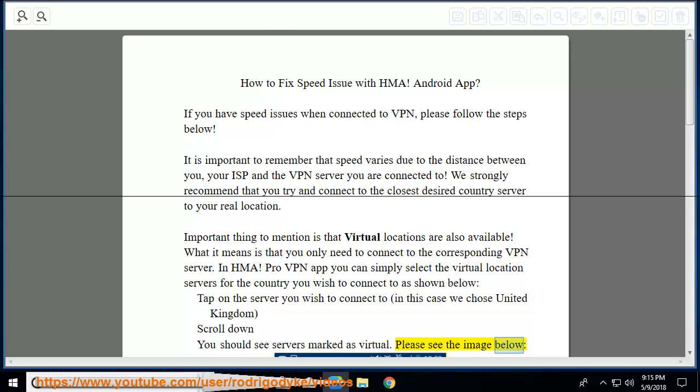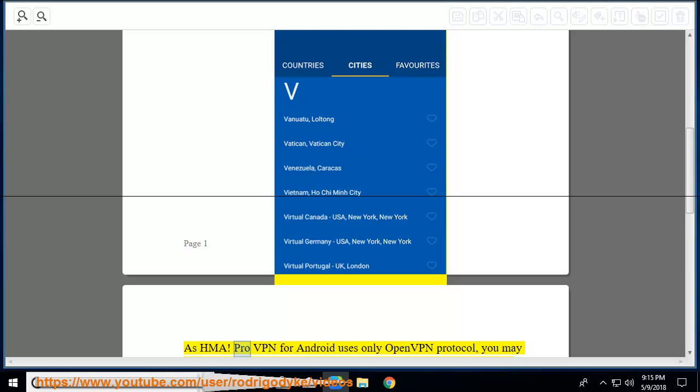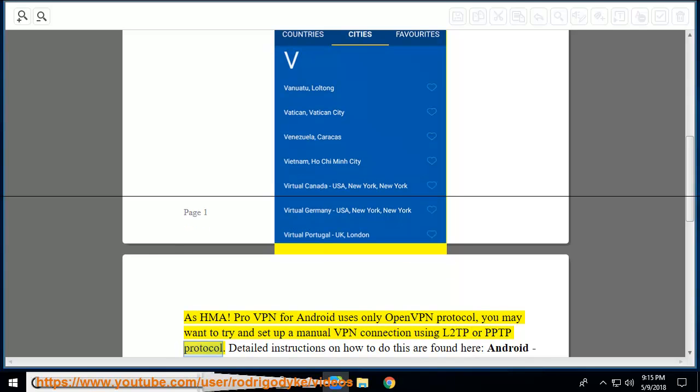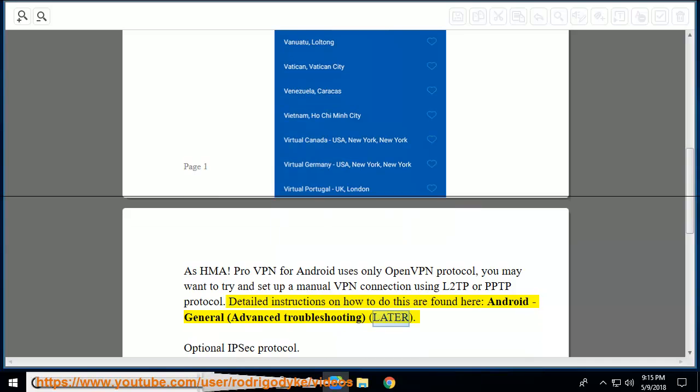Please see the image below. As HMA Pro VPN for Android uses only OpenVPN protocol, you may want to try and set up a manual VPN connection using L2TP or PPTP protocol. Detailed instructions on how to do this are found here: Android, General, Advanced Troubleshooting, later.